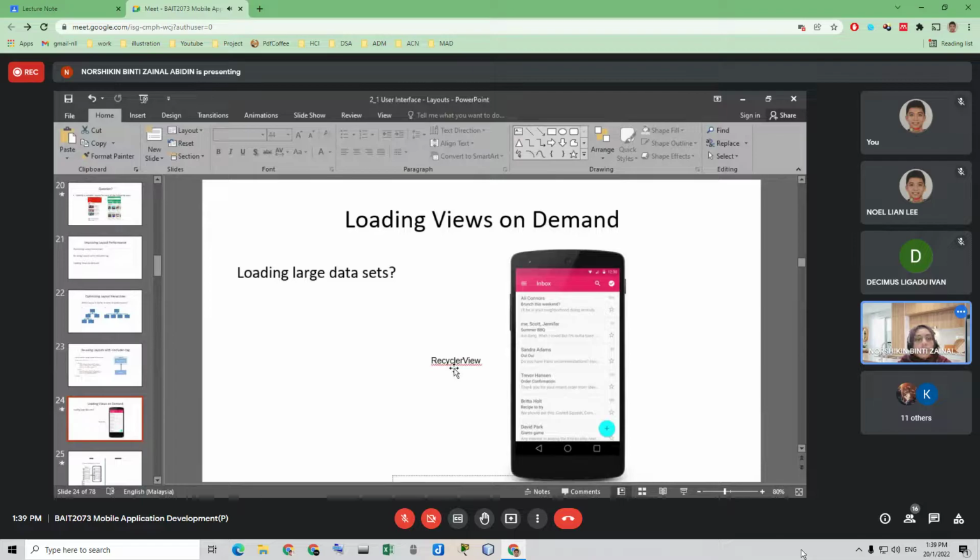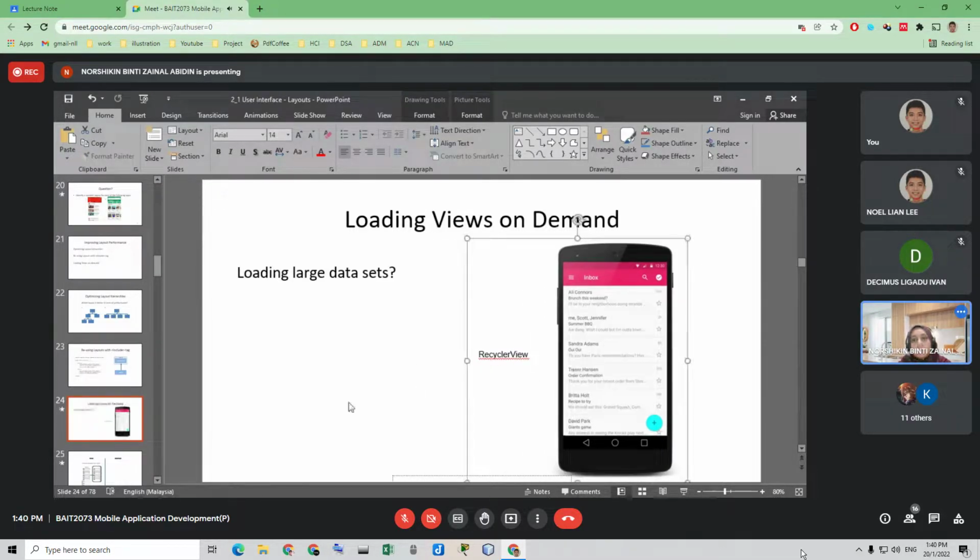Okay, so here we have loading view on demand, loading large data set. By the way, if you use Android Studio, this is the view that you're going to see together with this smartphone here. Okay, this is the view that you're going to see. So here we have recycler view. What's recycler view?